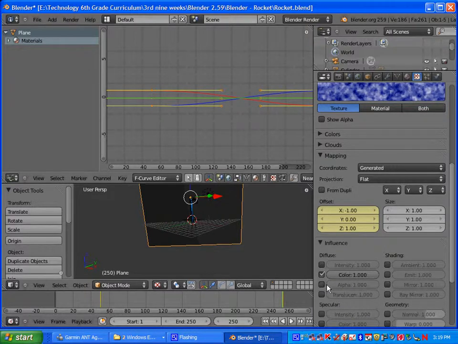Alright, and to tell that you've done it correctly, you can go to frame 50 and press Alt A, and you can see over here that these values are changing. And if your values are changing once you hit 50, basically you've done it correctly.